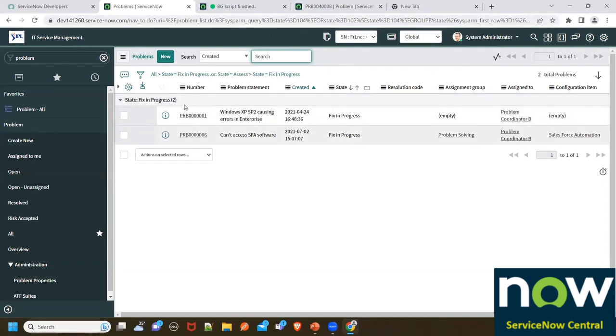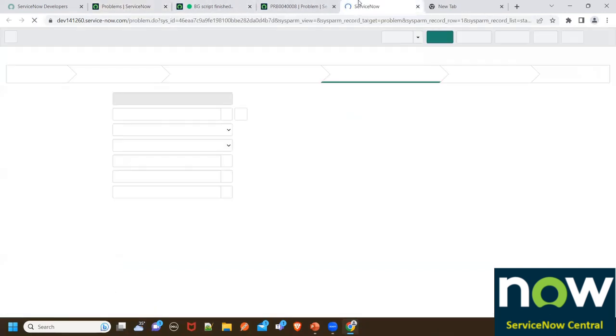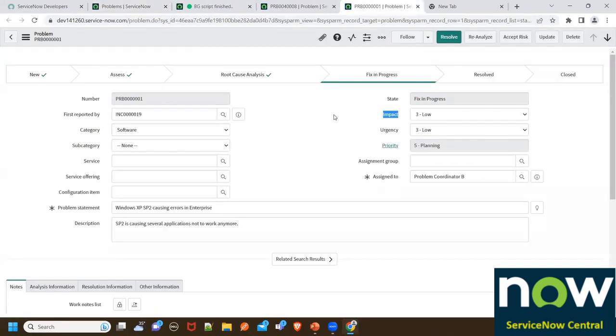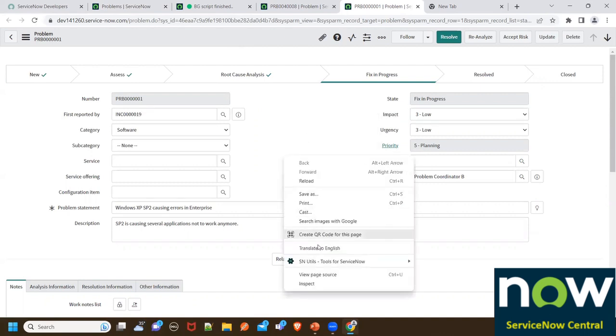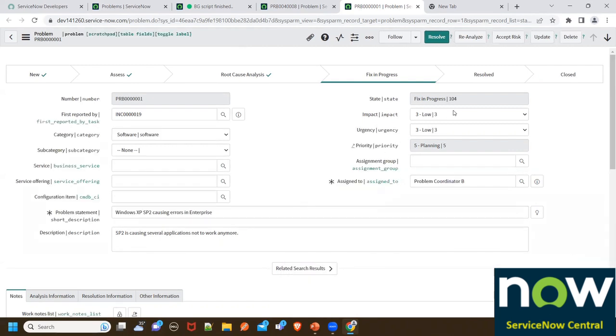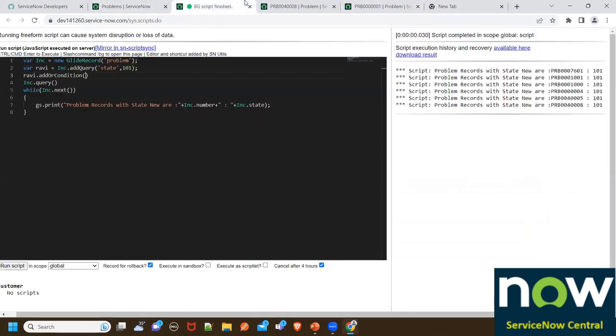This is the shortcut I'm using. There is one plugin which we can activate, ServiceNow utils, to get it directly. No need to do the history list every time. To save time, we have that. So I'm putting that I want state as comma 104, which means fix in progress.